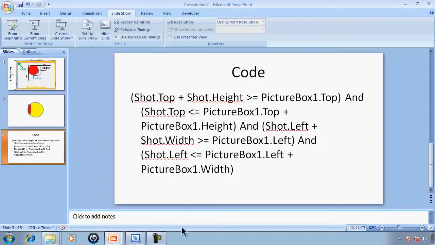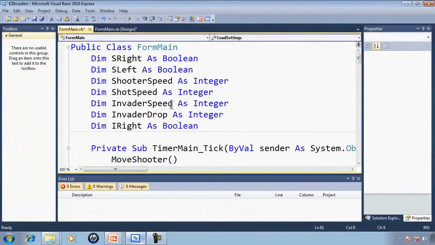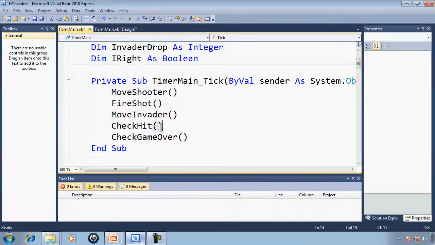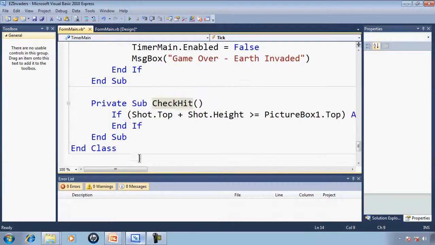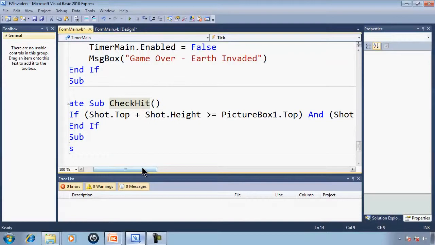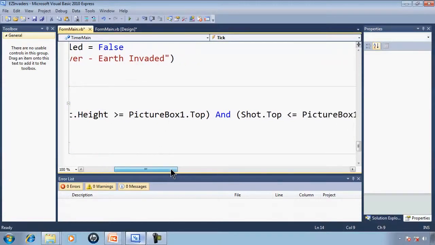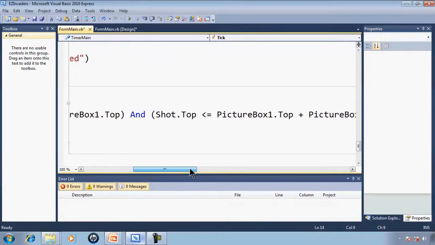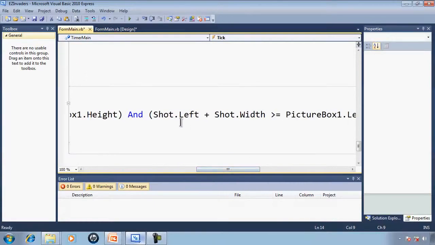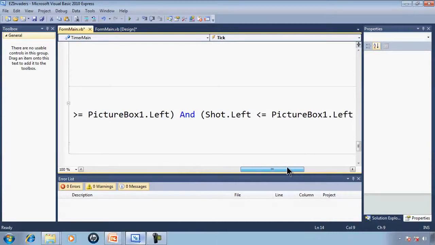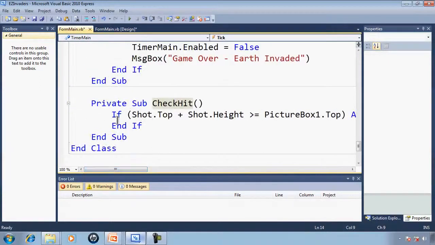So within the code, I have added a sub here, CheckHit, and I made the sub down here at the bottom where we have the If statement: if shot.top plus shot.height is greater than or equal to PictureBox1.top, and shot.top is less than or equal to PictureBox1.top plus PictureBox1.height, and shot.left plus shot.width is greater than or equal to PictureBox1.left, and shot.left is less than or equal to PictureBox1.left plus PictureBox1.width, then we know there's a hit and we can go ahead and do something.